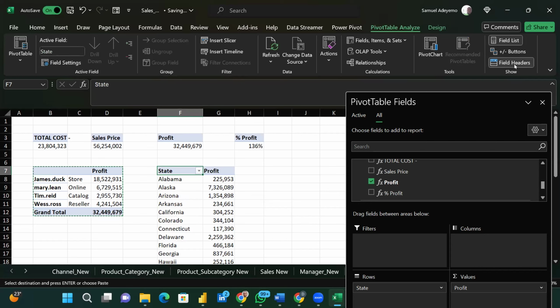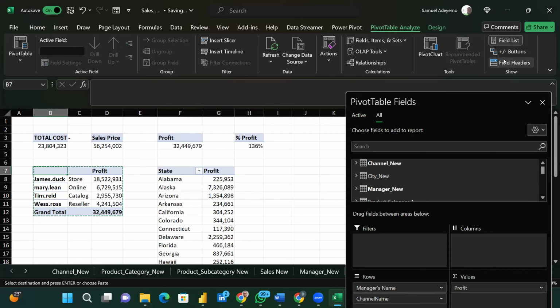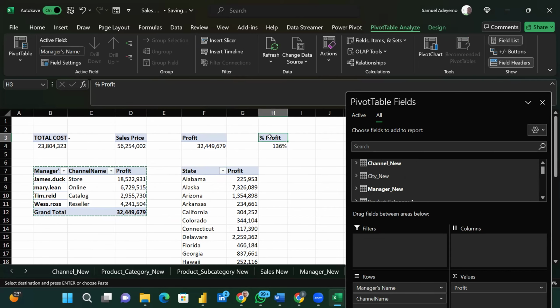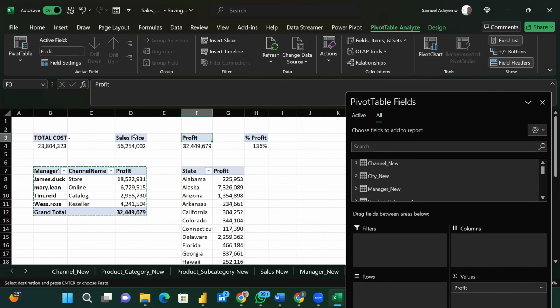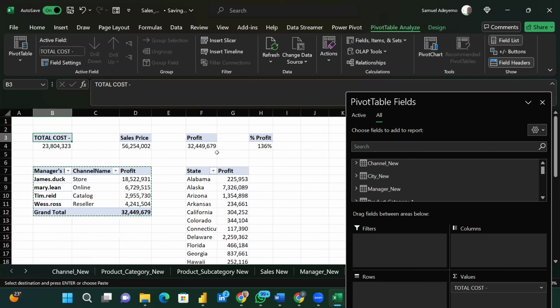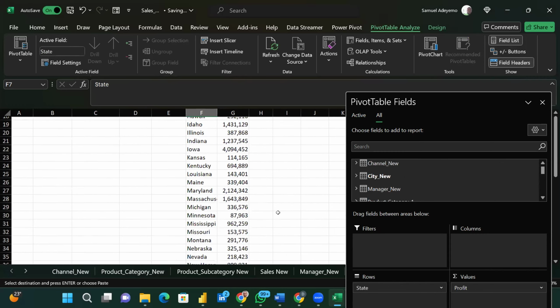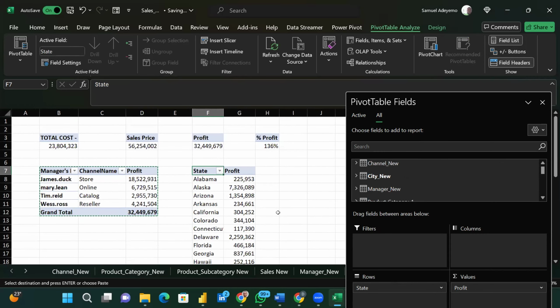My pivot table should have field headers. You have field headers now. I didn't know I switched that off before. So with this now, please switch on your field headers. Because what I have here is too much, right? Let me just have the top 5 states based on profits.